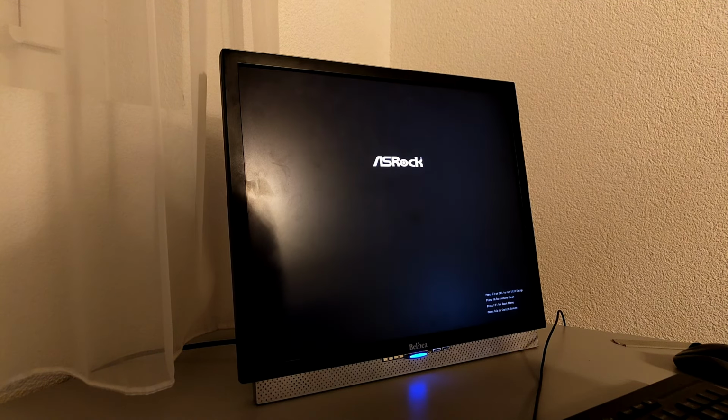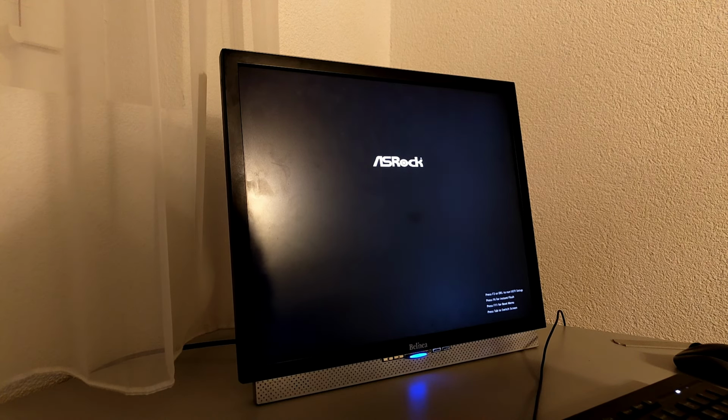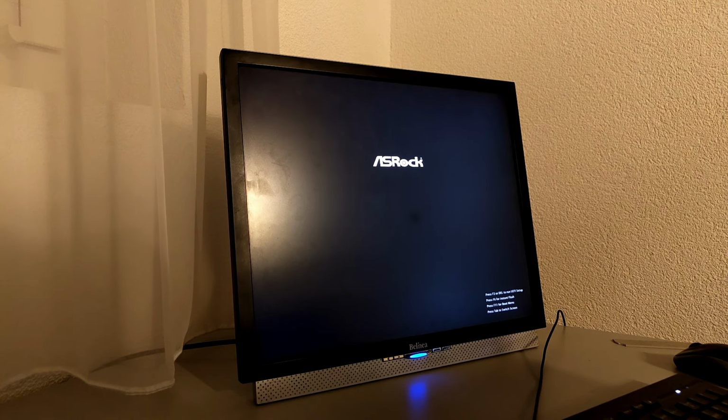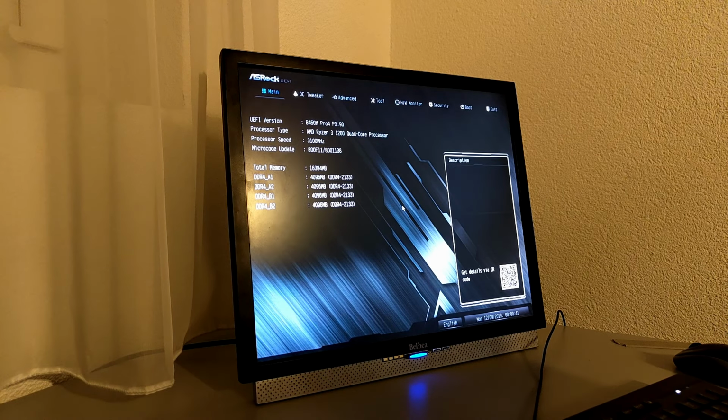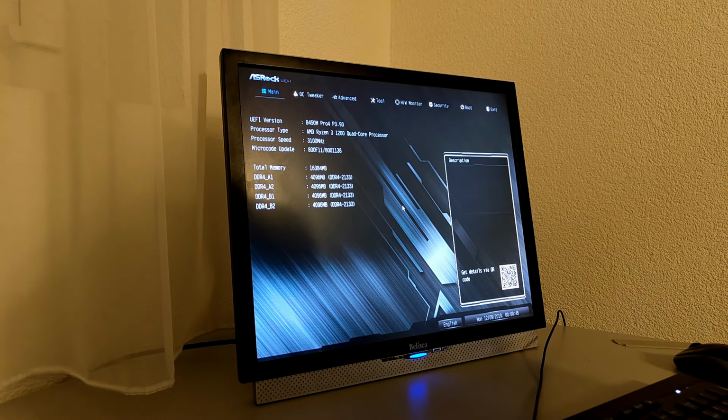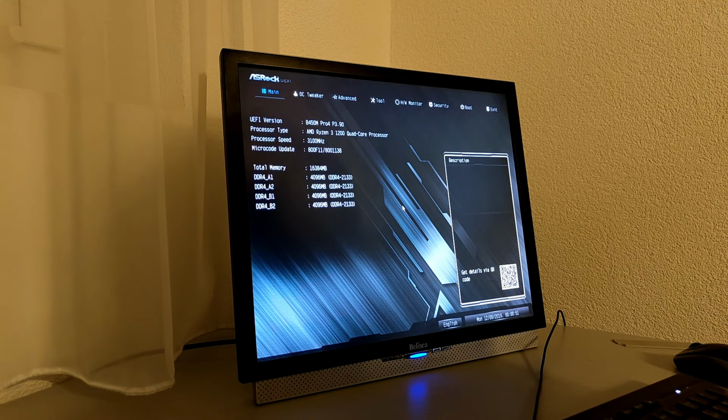For me it's F1 here. No, it's F2 actually. You can see that on the top, on the bottom right. And now we're in the BIOS. I hope you can see all of that. What we have to do here is honestly pretty straightforward.